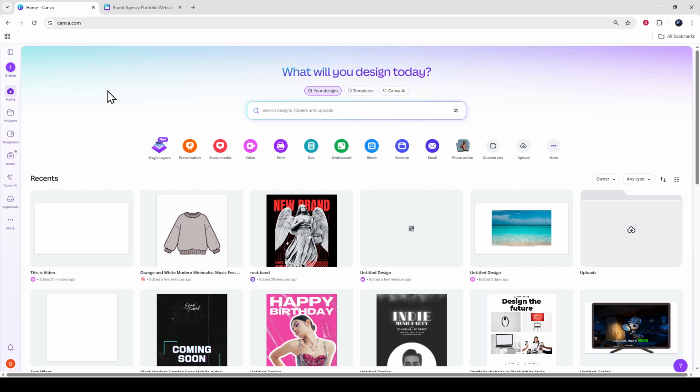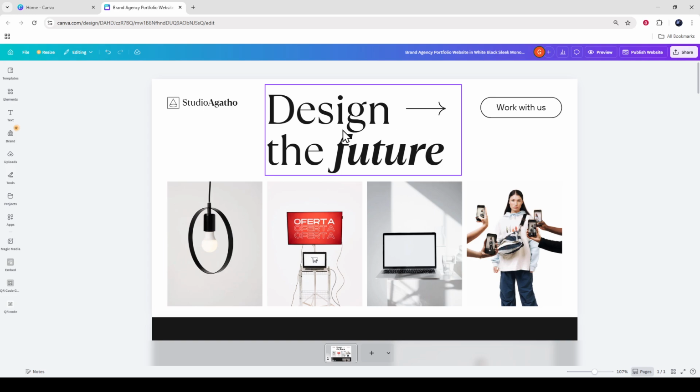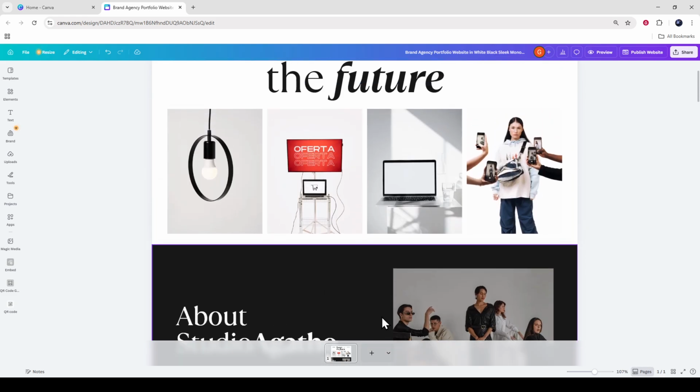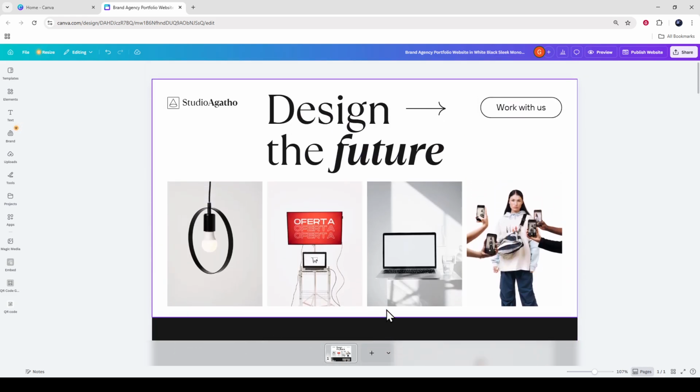Next, open your design or create a new one. If you already have a layout prepared, click it to open. If not, click Create a Design, choose the size or template you want, and wait for the editor to load. You'll see your canvas in the center and the toolbar panels on the left.